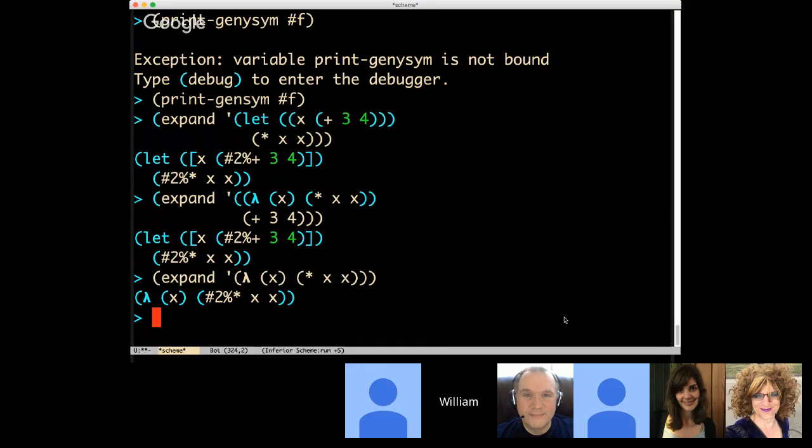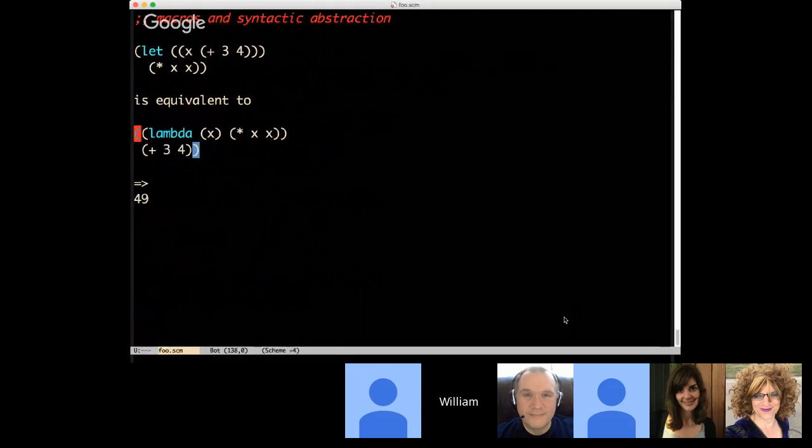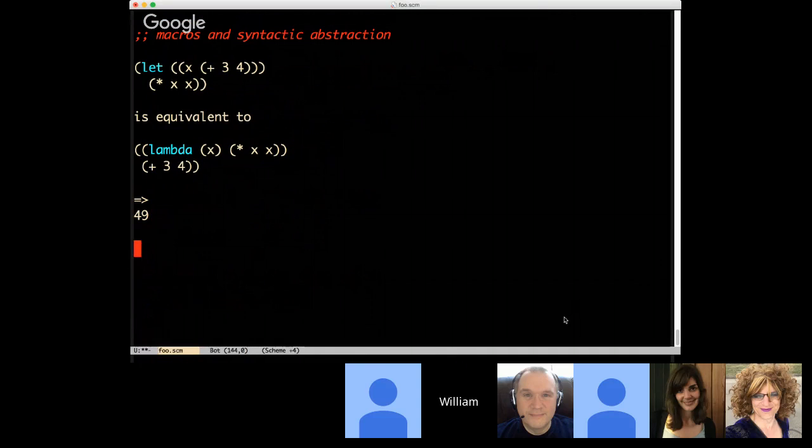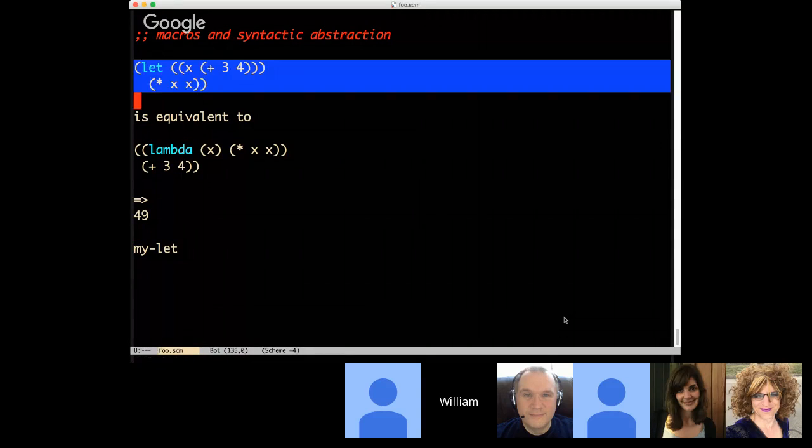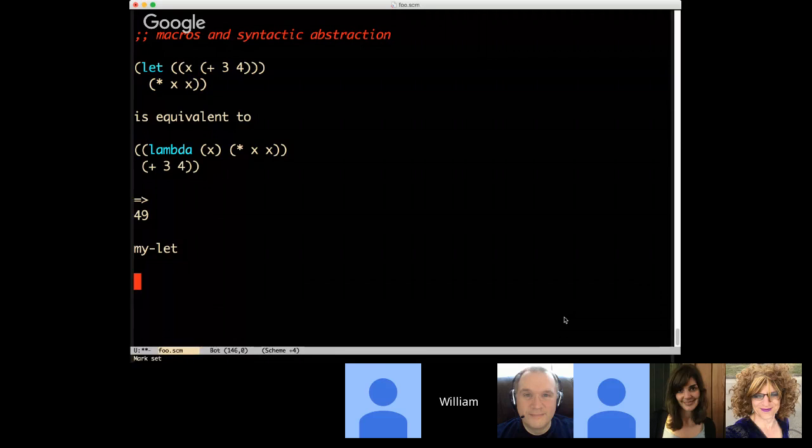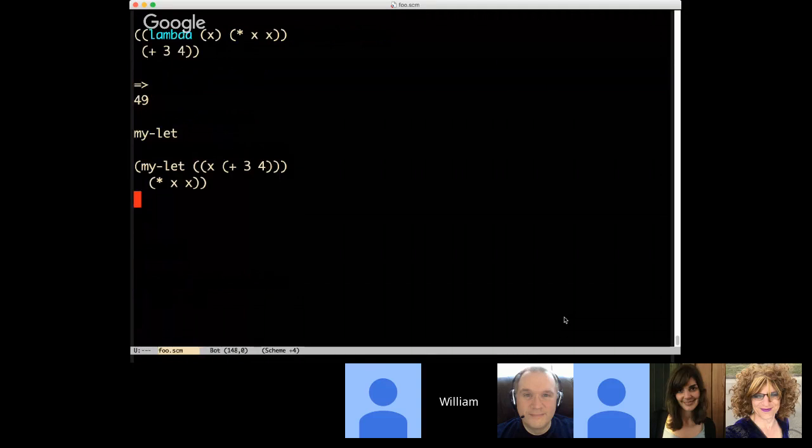All right. So let's say we want it to do it the other way. So we could define let to turn into lambda. We could define our own special form. Let's call it my let. And so we want my let to behave similarly to let, and we want my let to turn into lambda. So let's say we didn't have let in the language at all. So we want my let to behave the same way as let works, and that should evaluate to 49.